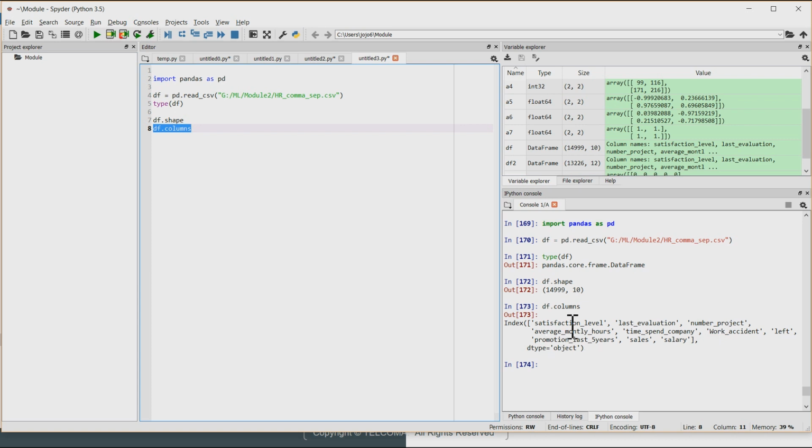Now, we understand that there is satisfaction level, last evaluation, number project. A lot of HR related attributes are listed over here. But then what values have actually been stored in these different columns? So to get a sneak peek of the entire data set, we can just look into the first 5 rows of the entire data frame.